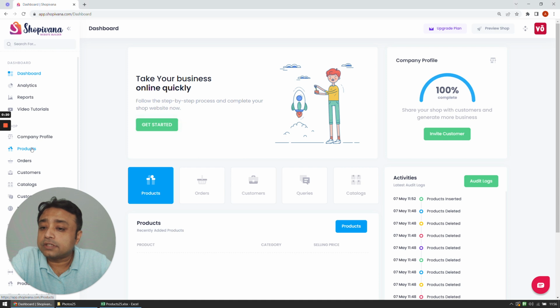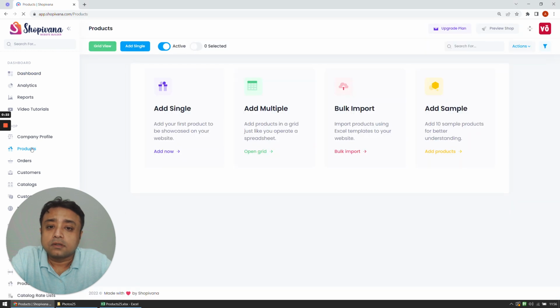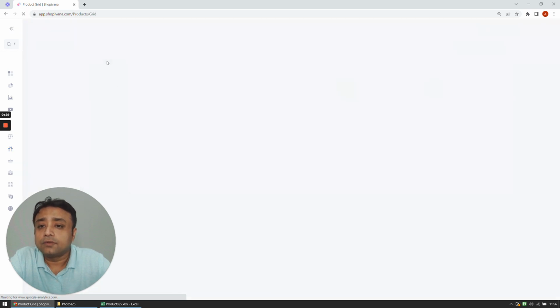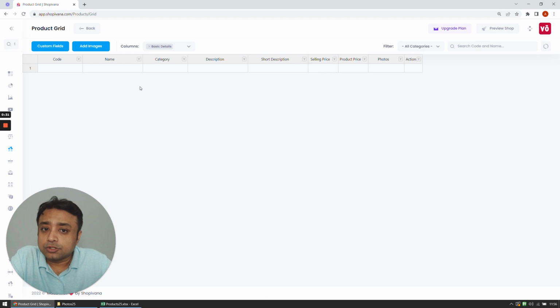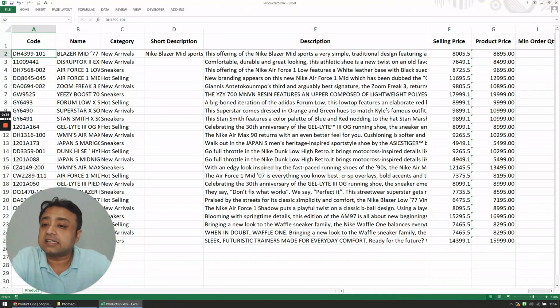So what we're going to do is click on products and click here on grid view, or you can do open grid from here as well, but you can click on grid view and it shows you something like this. Now, I already have these details in an Excel sheet, so I'm going to pick it up from here.